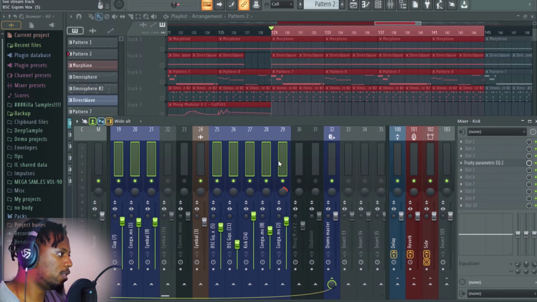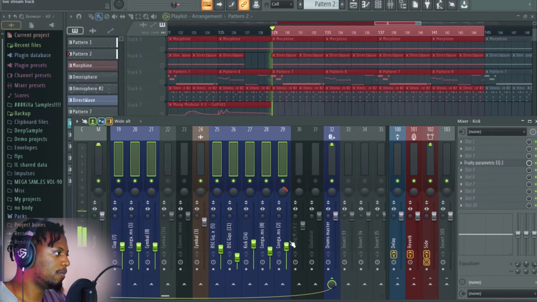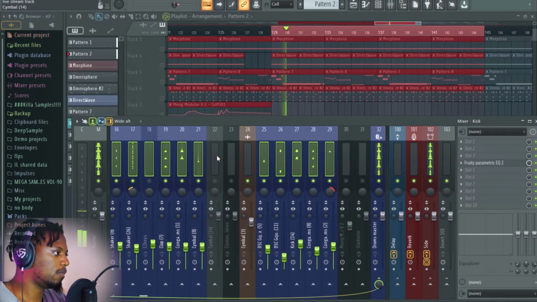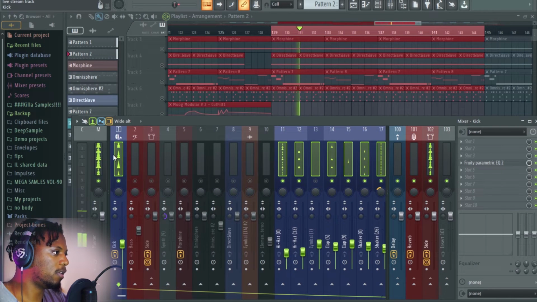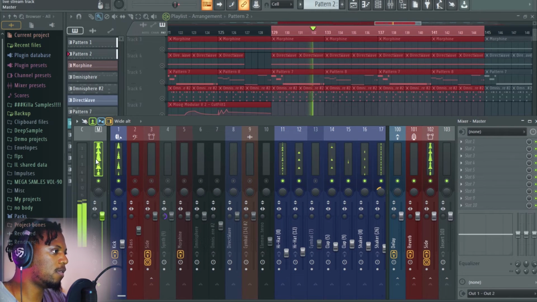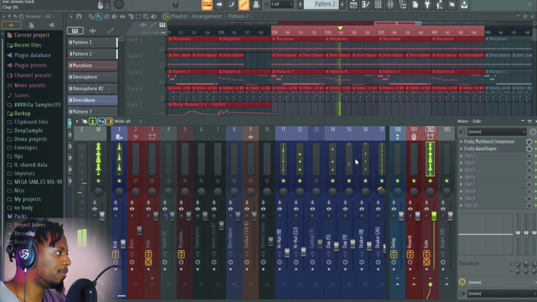Now I always use this trick. I have all my drums selected, then I can just lower all their levels like that. So now I've lowered everything back down so that I can still get headroom over here. Now they're all lower.